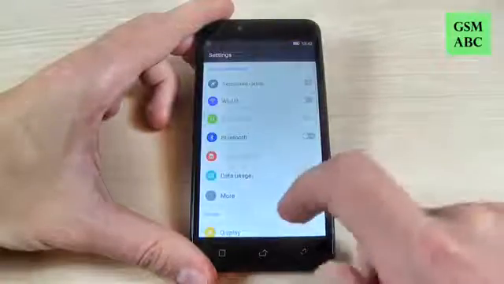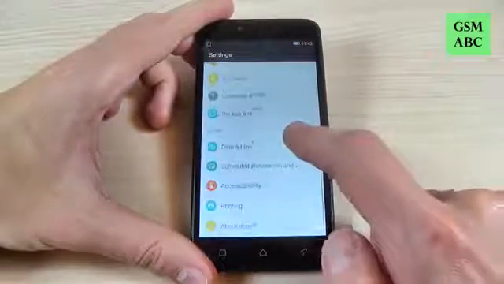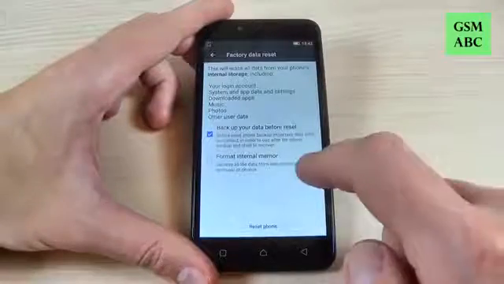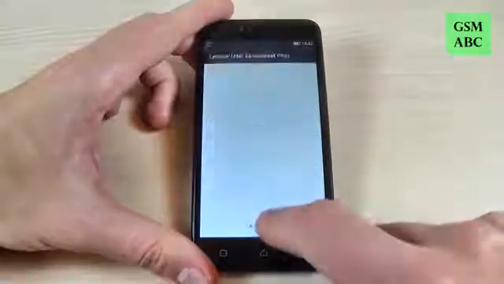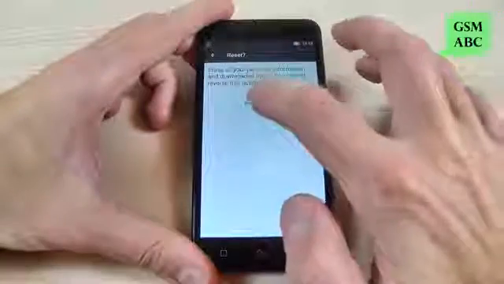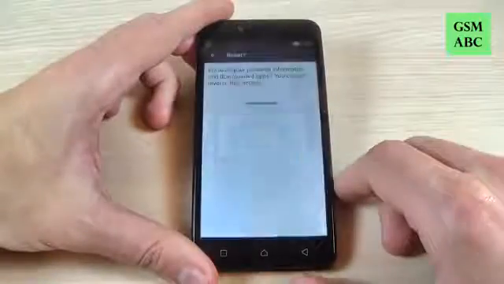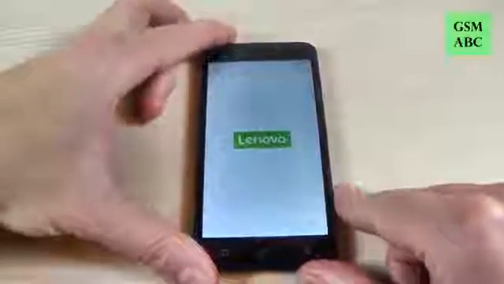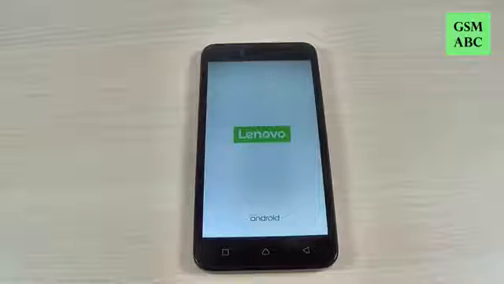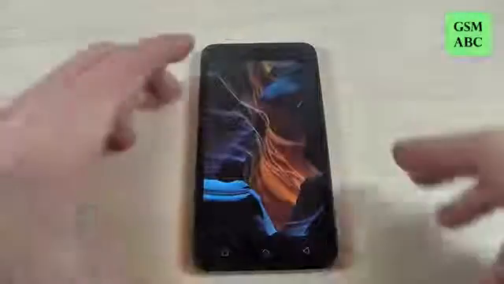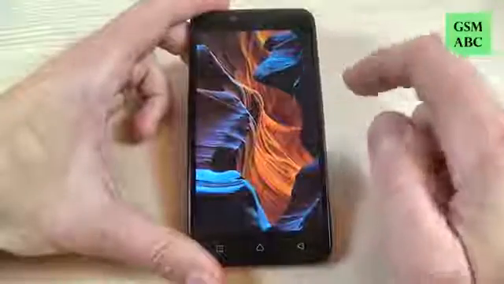You can go to settings and scroll down, go to backup and reset and hit factory data reset and hit reset phone and hit erase everything. Now wait a few seconds until your phone will restart. Now I'm back.